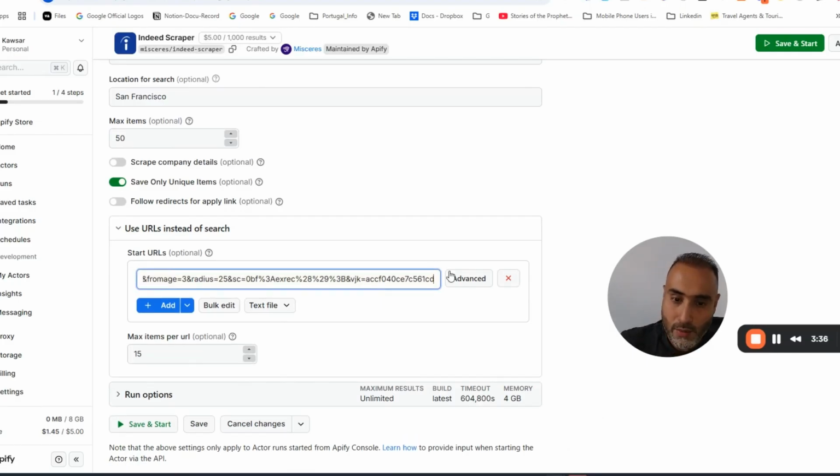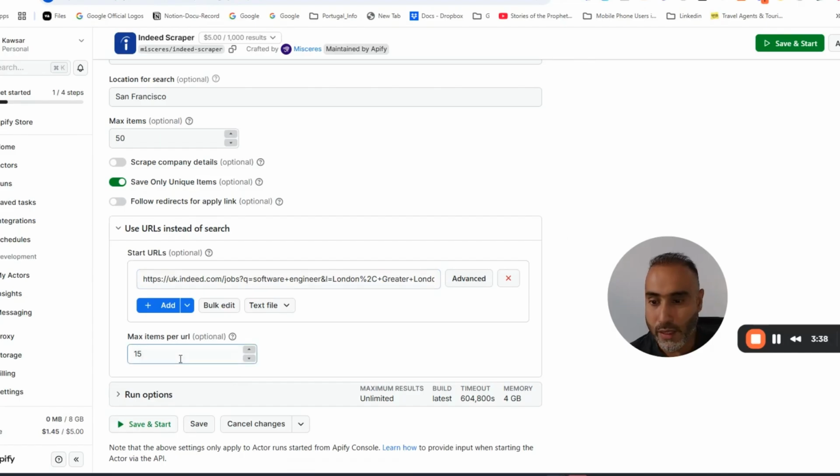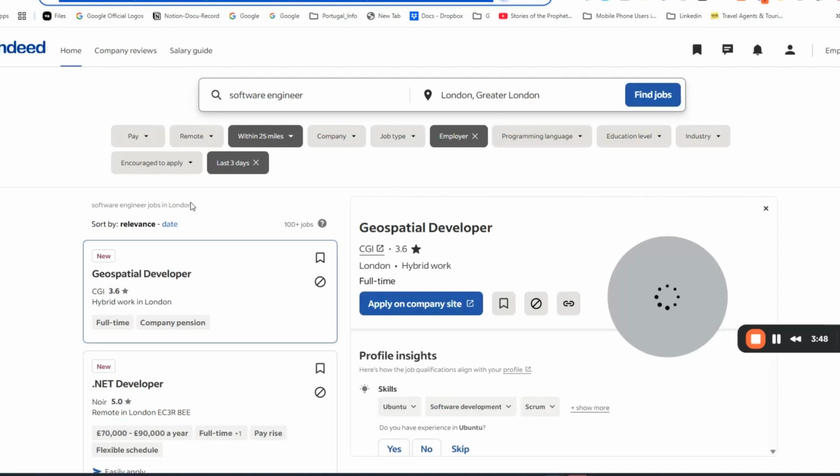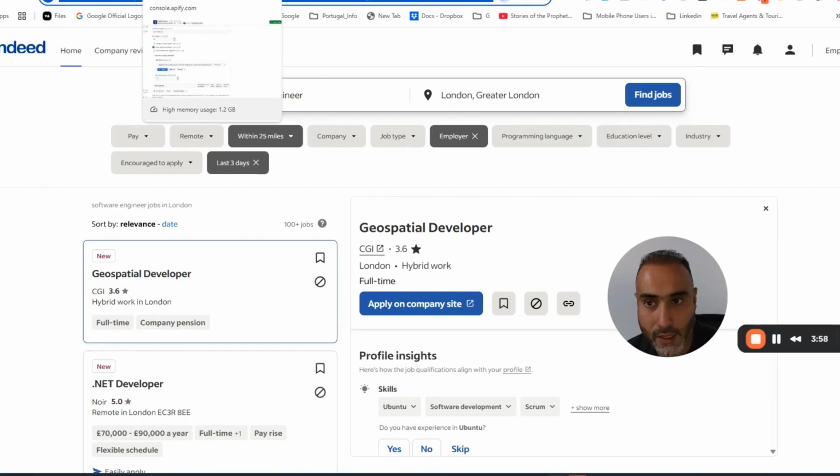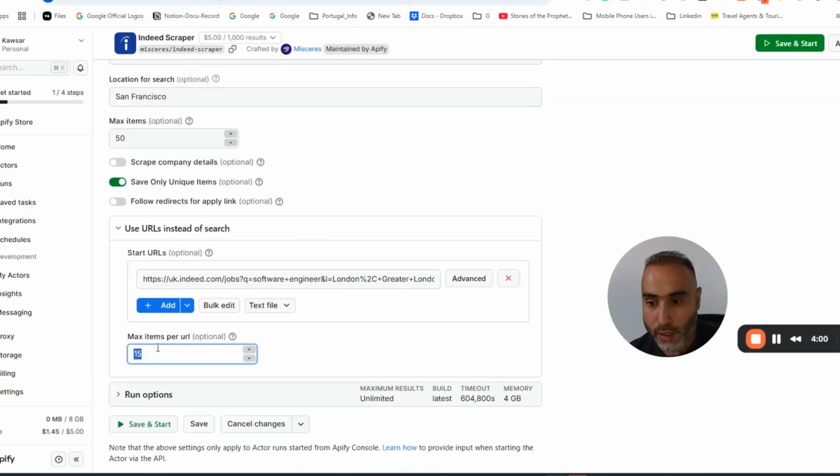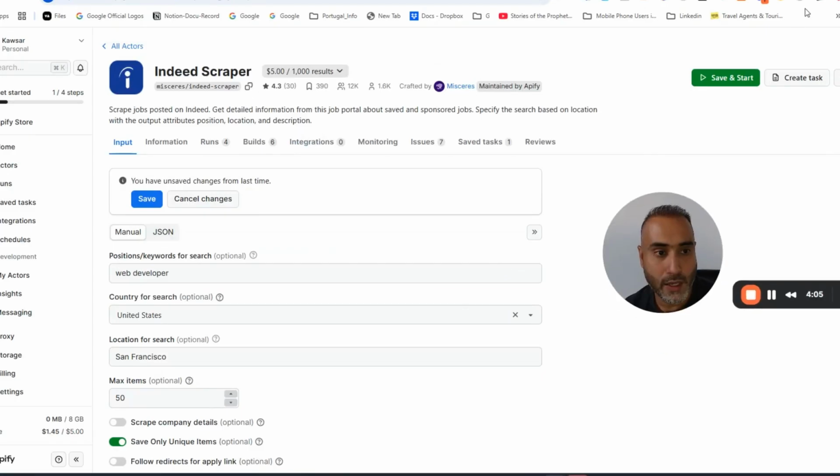Use the URL, and then it's asking for the maximum results per URL. I think we don't need more than 15. Probably 10-15 is enough for demo purposes. It's the same thing, even though it shows 100-plus jobs here, it can pull all 100-plus jobs available under this search criteria in Indeed. So I give 15, and now all I can do is create a task.